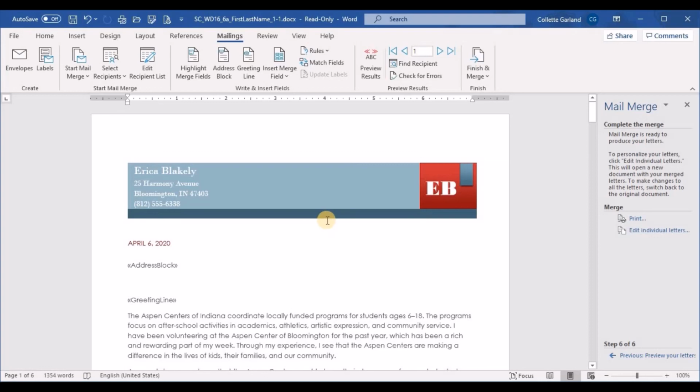Alright, so now that you have that done, make sure you save it and submit this document. You can just delete or close down the letters 1 document, the one that you merged to. You can get rid of that one. This is the only one that you're going to be submitting for grading.